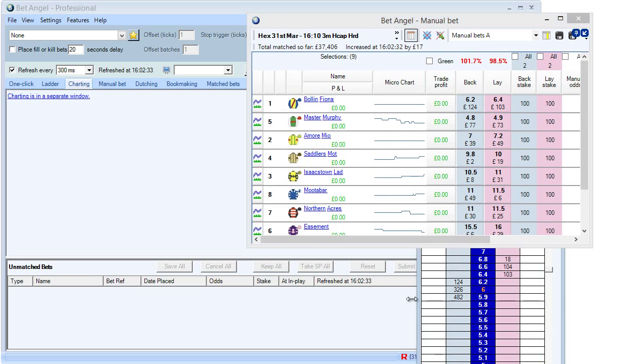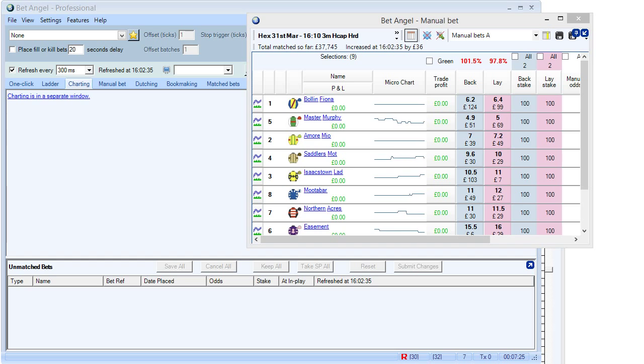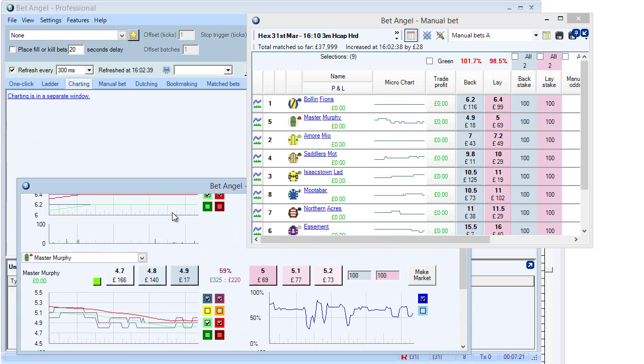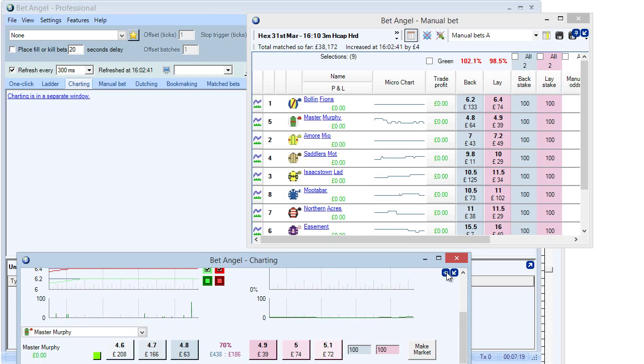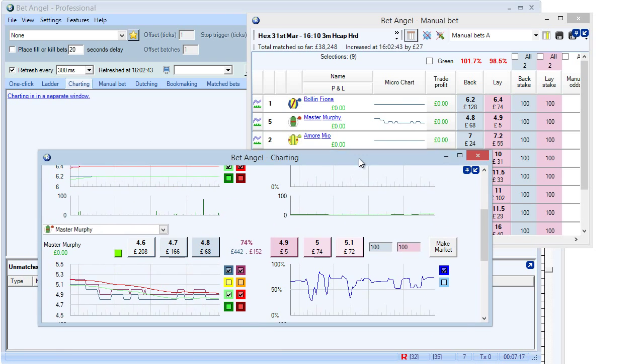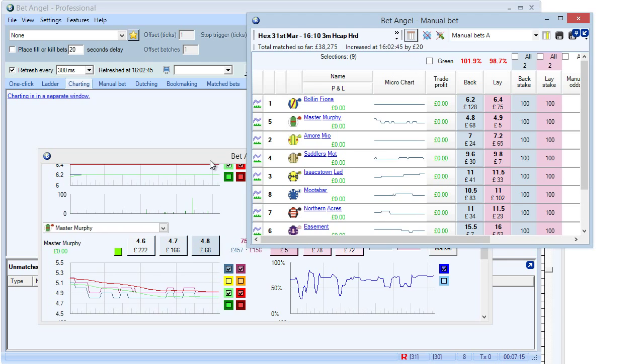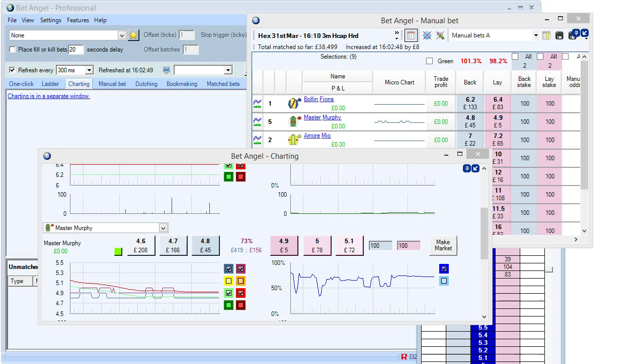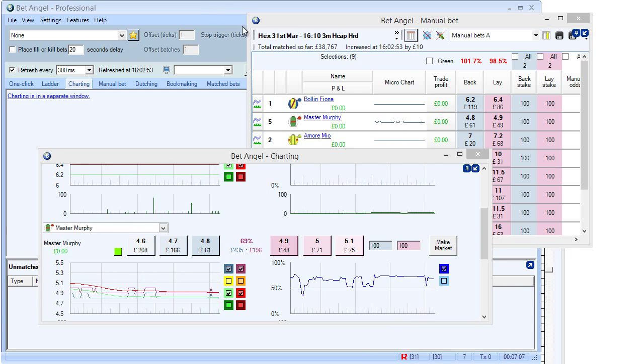But what happens if you have two pinned windows? Let's get the charting one back up. Let's bring that into view. Let me pin that. That's now on top, but we can now switch between the two. The ladder I have not pinned, so that is still behind the two, and obviously the main window as well.